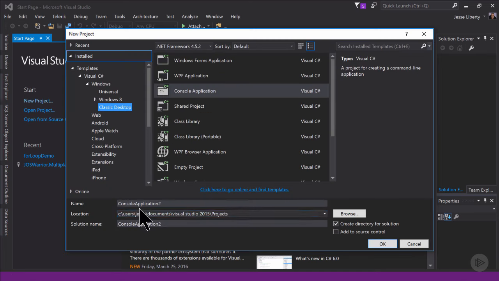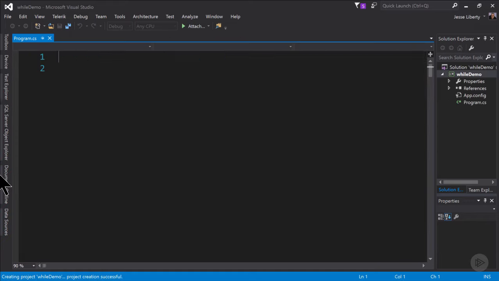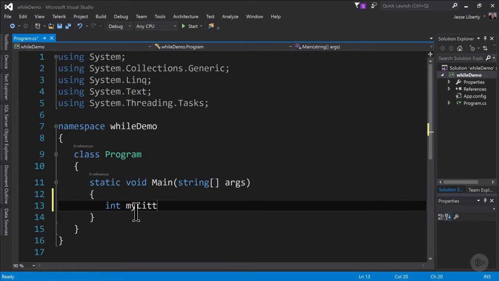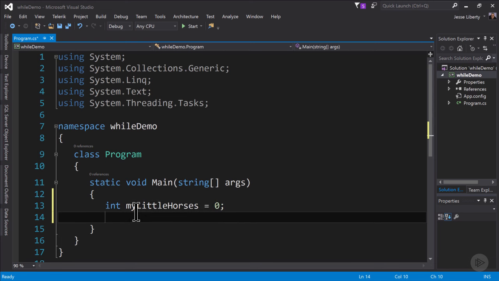We return to Visual Studio. Let's create a new project and name that project While Demo. This example will be a little bit artificial, but it will make the point. Let's start by creating an integer variable called myLittleHorses and set its value to 0.